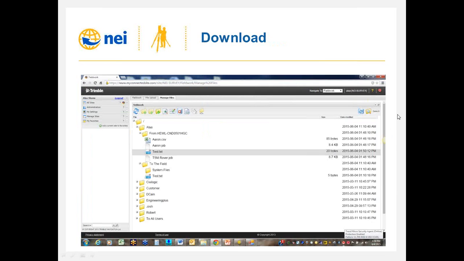Now, when you go back to the office, if you open your file manager, you can see the different files and different items that you transfer between your office and your field. And as you can see here, from a specific data collector, you're going to see the serial number of your data collector right here. And this is all the data that you receive from that specific data collector. And then you can download it to your computer, and you can start working with it.